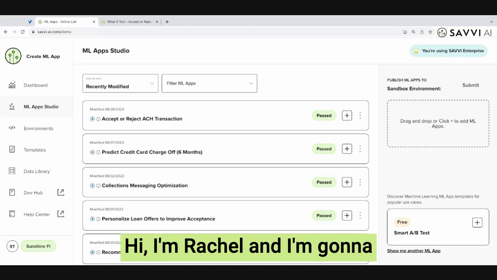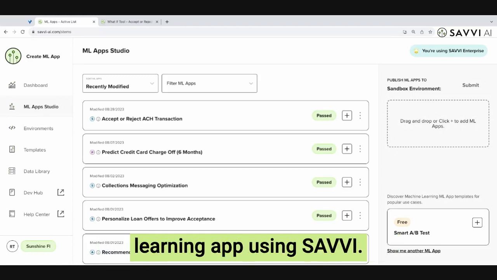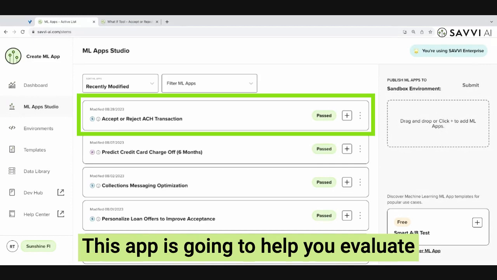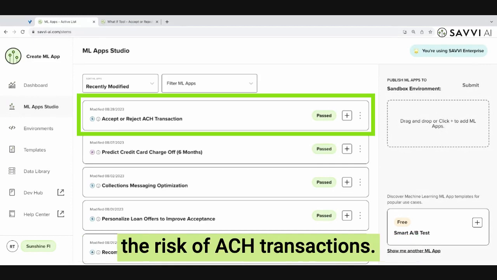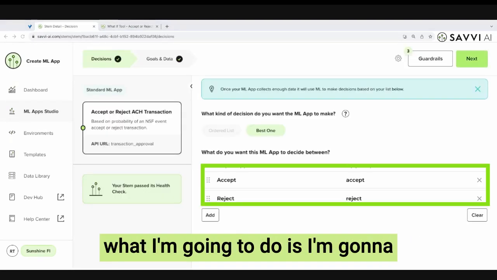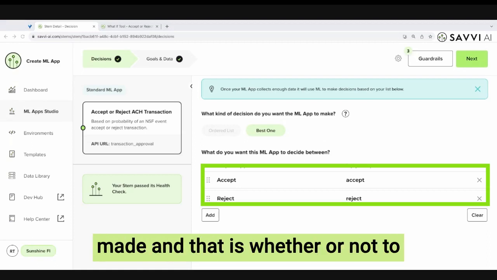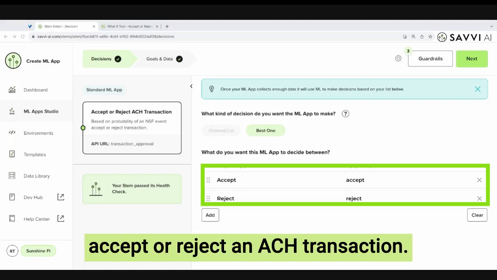Hi, I'm Rachel, and I'm going to show you how to build a machine learning app using Savvi. This app is going to help you evaluate the risk of ACH transactions. What I'm going to do is define the decision that's being made, and that is whether or not to accept or reject an ACH transaction.